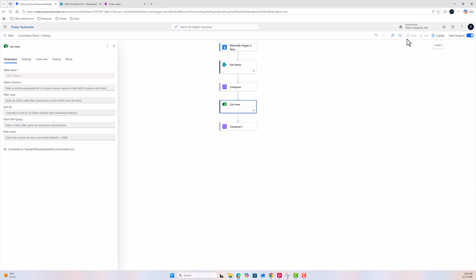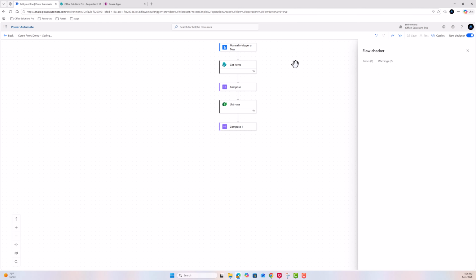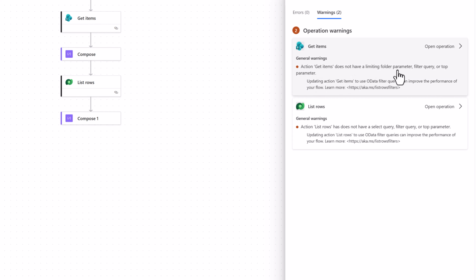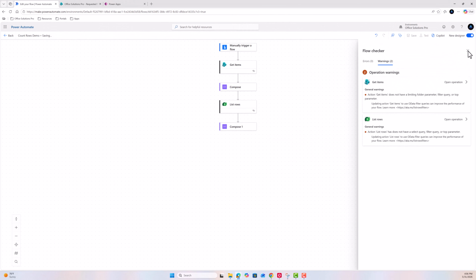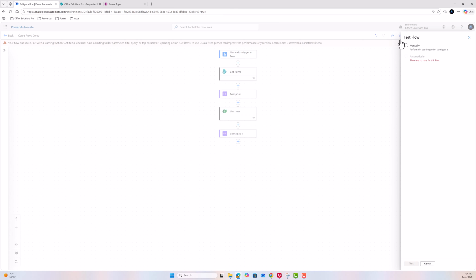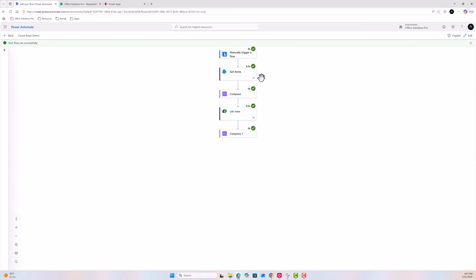All right, let's go ahead and test this. So we'll save. And again, we're going to get warnings because we didn't filter these down. So if we look at that, we're going to see trying to limit this is a better option here. And we can ignore those. And let's just go ahead and test this out now. We'll do our manual check, hit test, and let's go ahead and hit continue and run our flow. All right, and we can see it is successful.